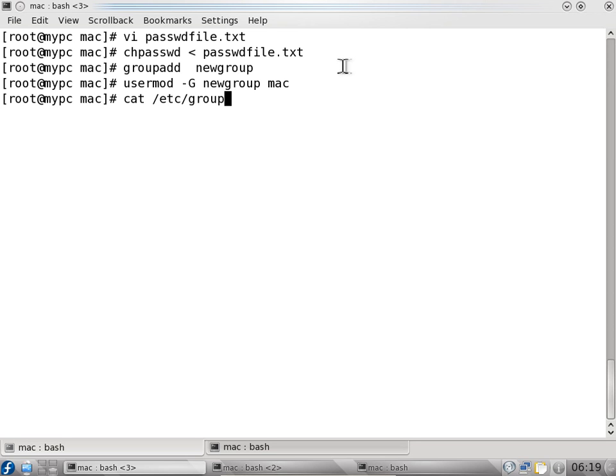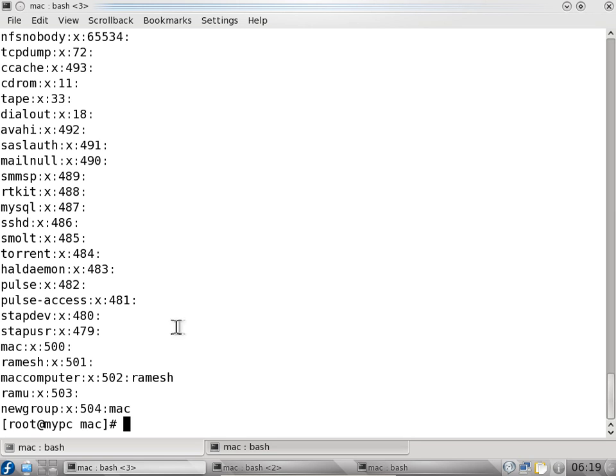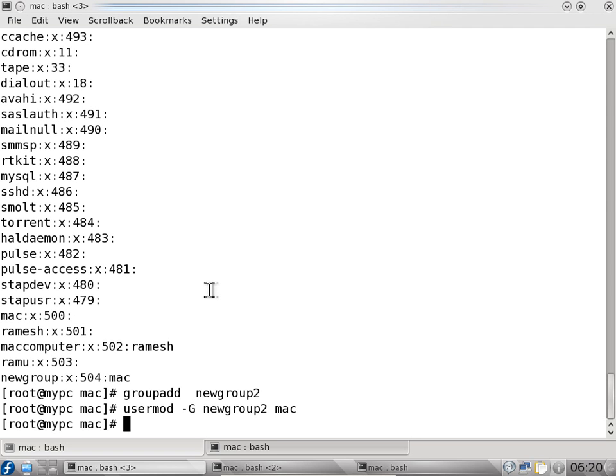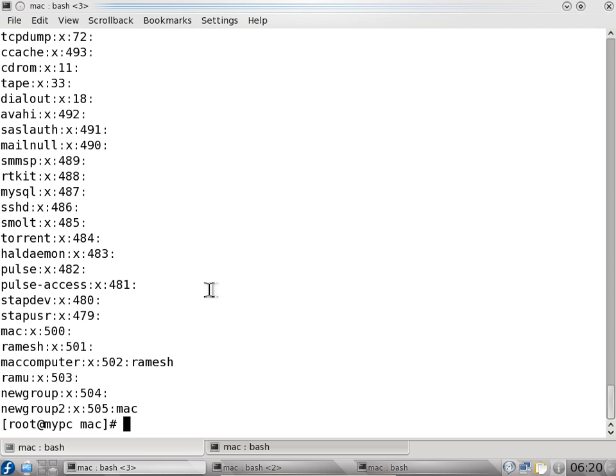Now if I create one more group, newgroup2, and I add Mac to newgroup2, you can see he will be removed from the group newgroup and put into newgroup2. So if you type the command usermod -g newgroup2, Mac will be removed from newgroup and put into newgroup2.